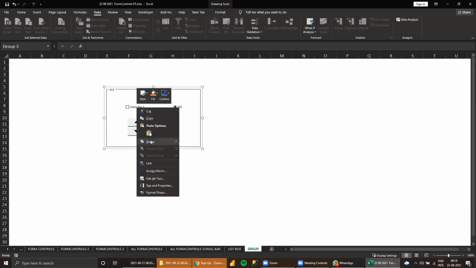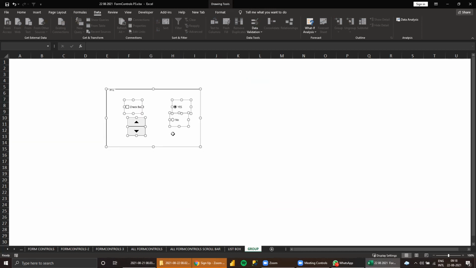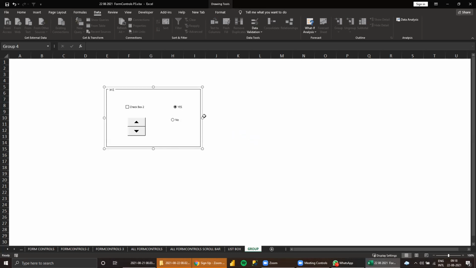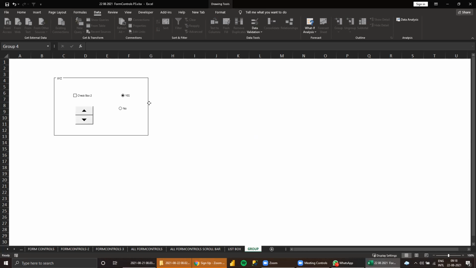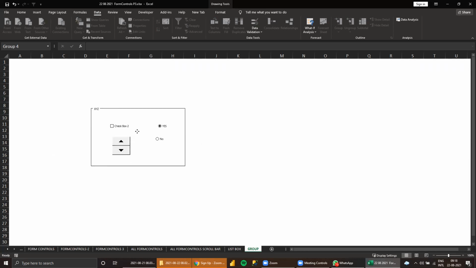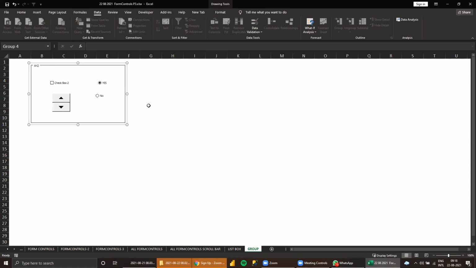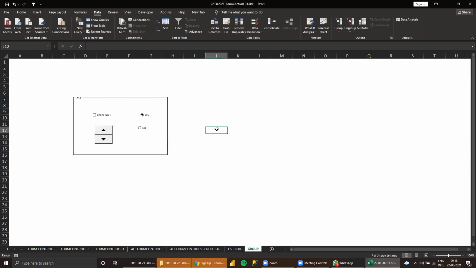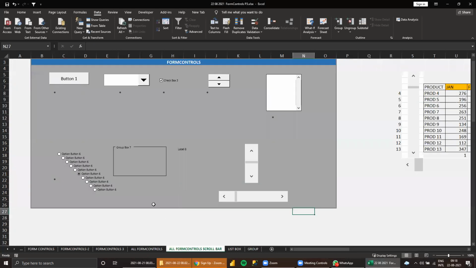But my intention is that you group it together. So group it. Now you can see, wherever you want, you can move these together. This is the idea of the group box. Otherwise, nothing. So this is the group box. These are all the form controls.